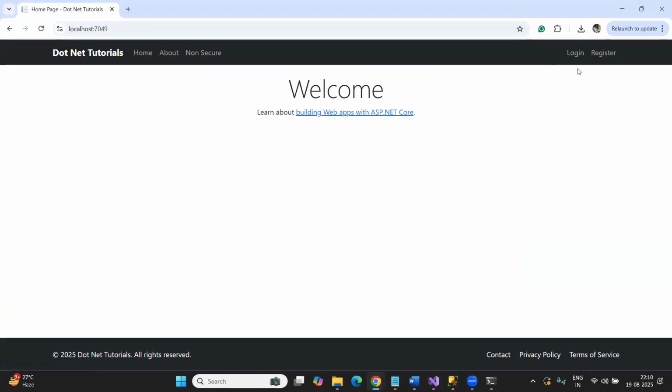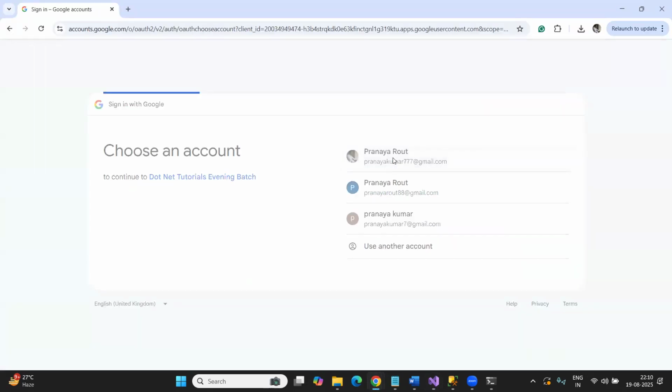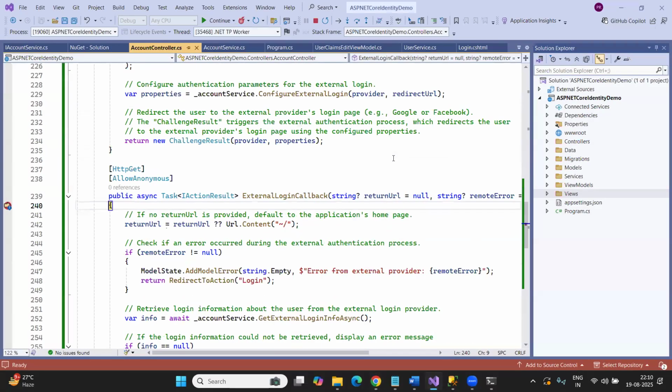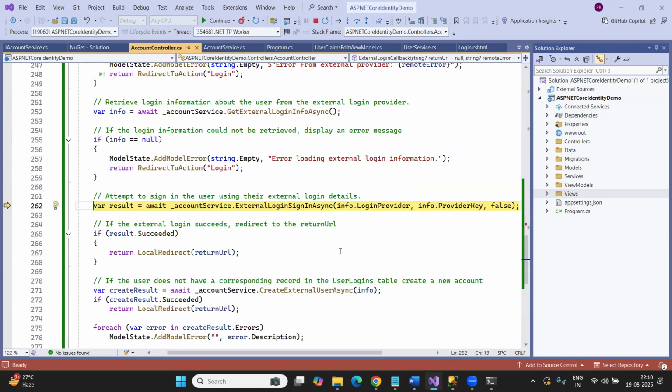Now I log out. Again, I'm going to log in, and this time I'm going to use the same username again. So this time it will come to this get external login info. Fine. So this time, does this login provider and whatever provider key provided by Google exist in the database?